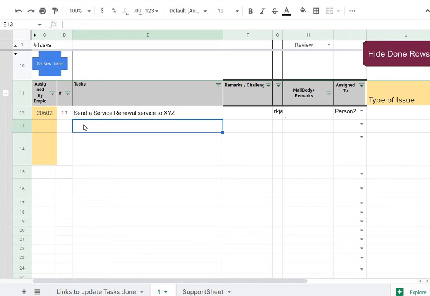Let's say you get a request of let's say some service renewal, and let me add another area. So request for a demo, or maybe request for a training session for XYZ. So this is an example, it could be used anywhere.